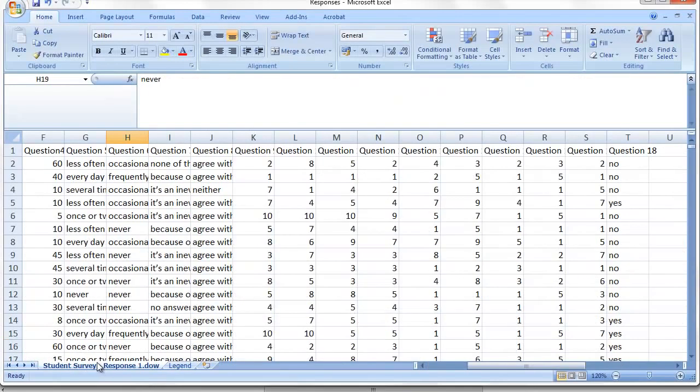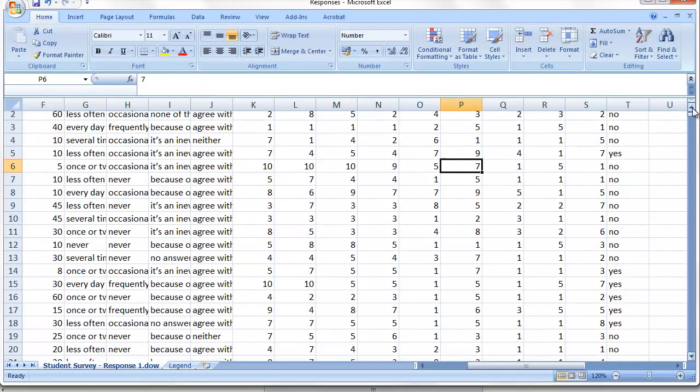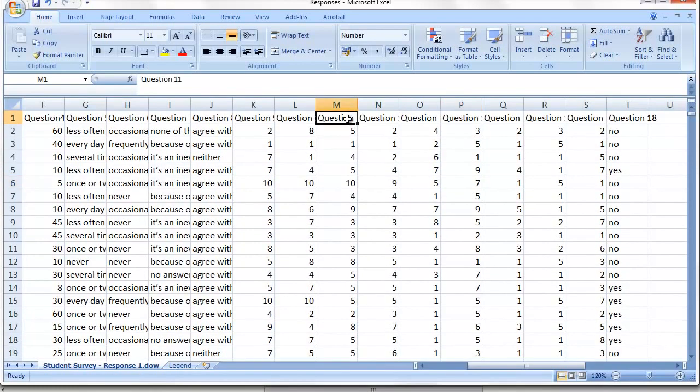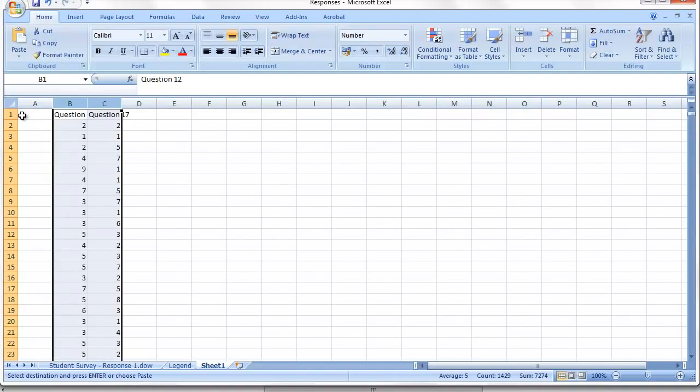So let us go to Excel. Best is, as we have to manipulate data now, best is to actually copy the two relevant columns. So the answers to question 12 and to question 17, we just copy them, so Control C. We go to a new spreadsheet and we'll paste them here. Control V.